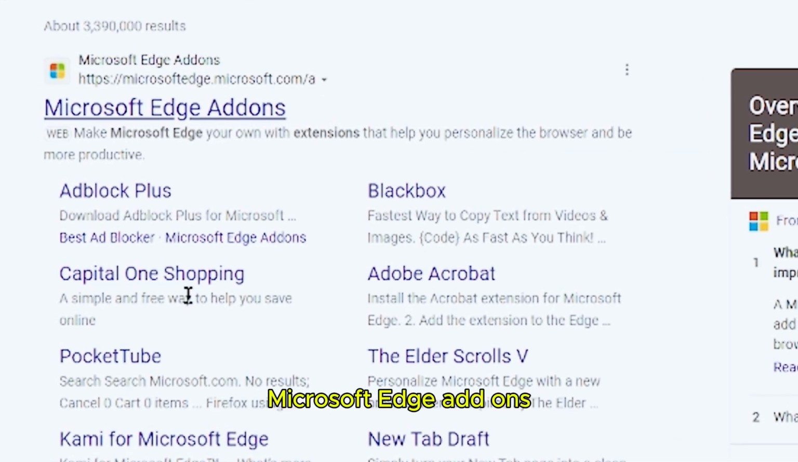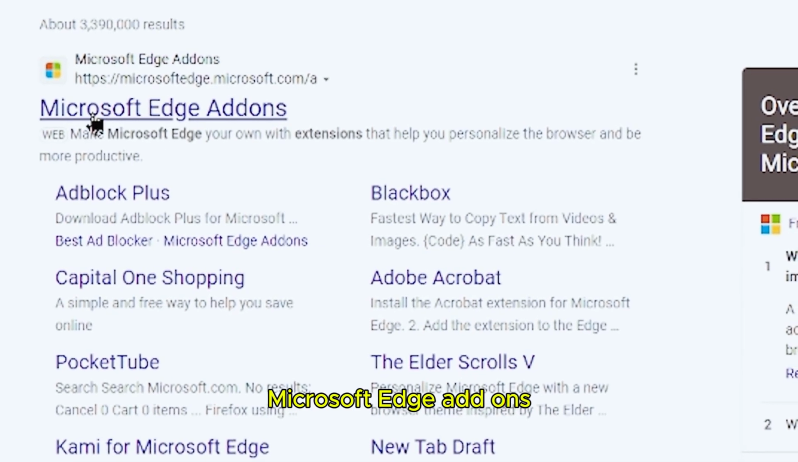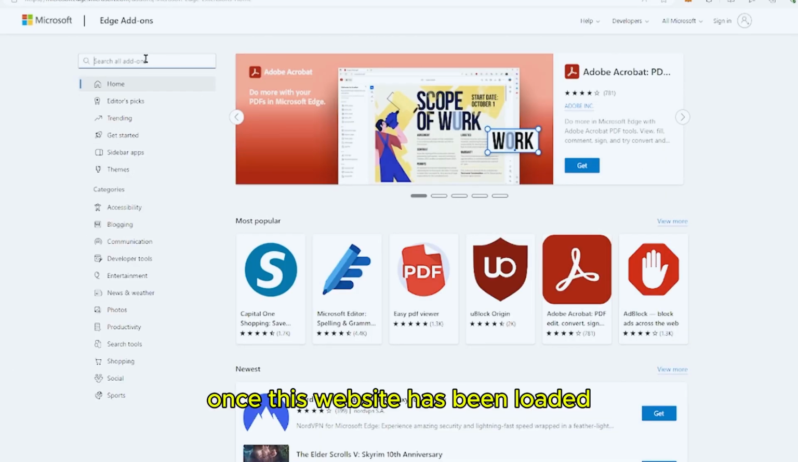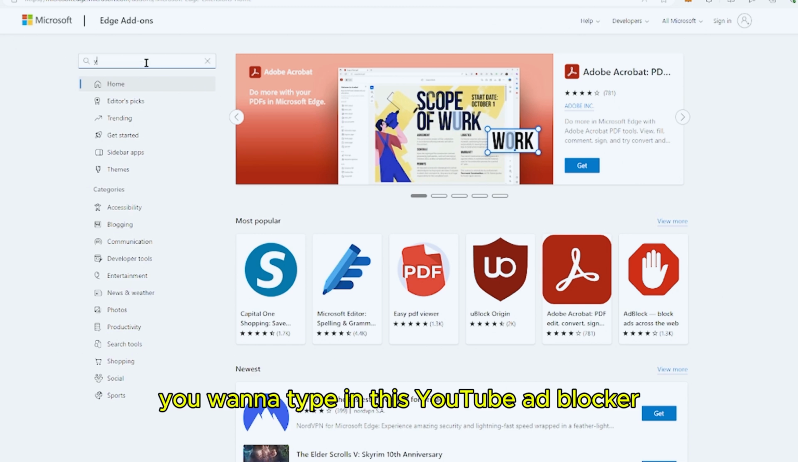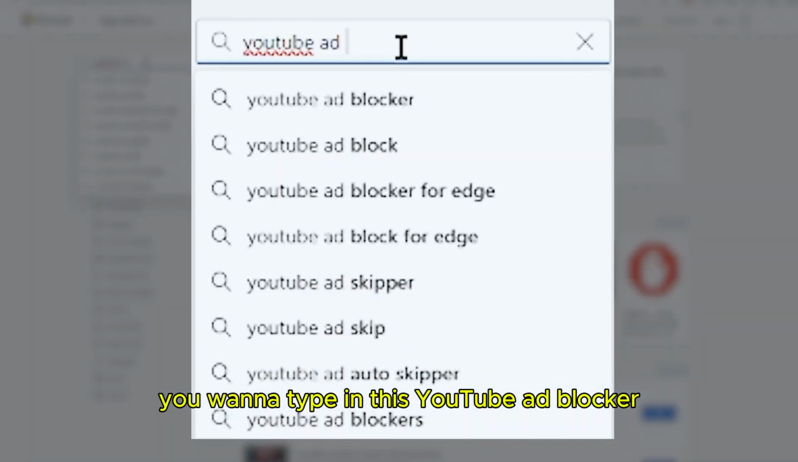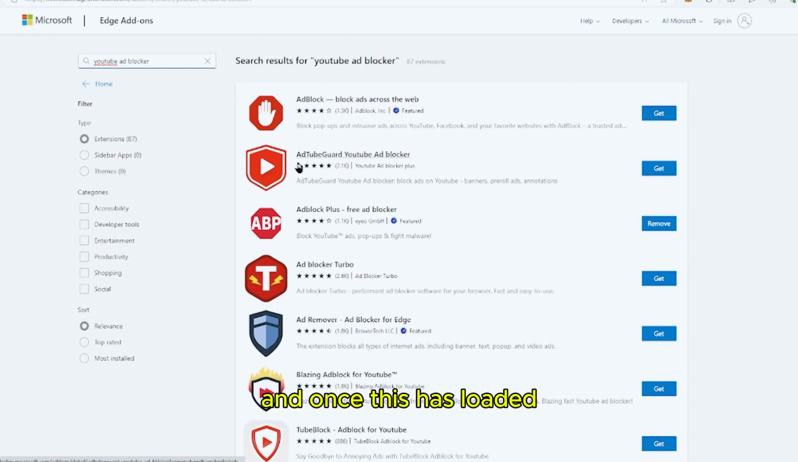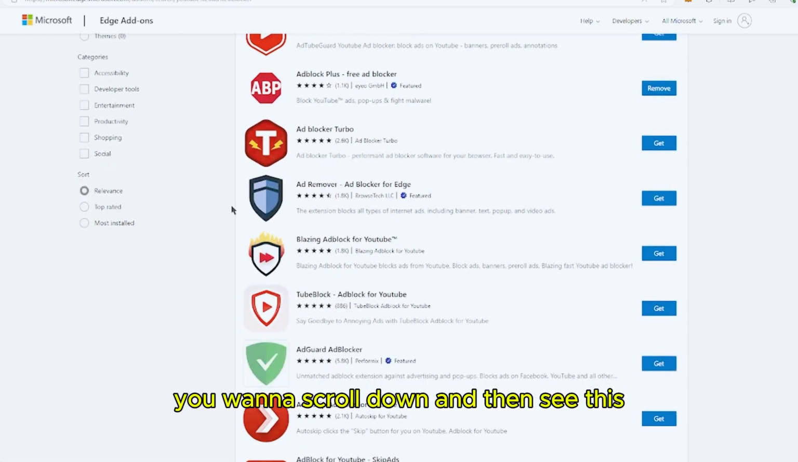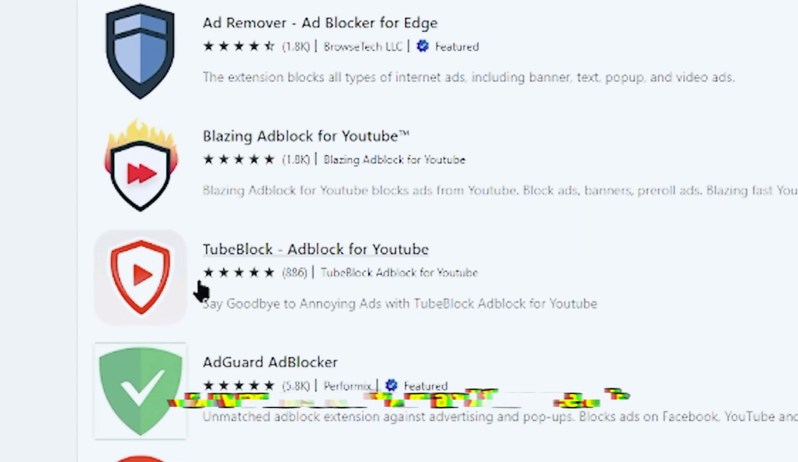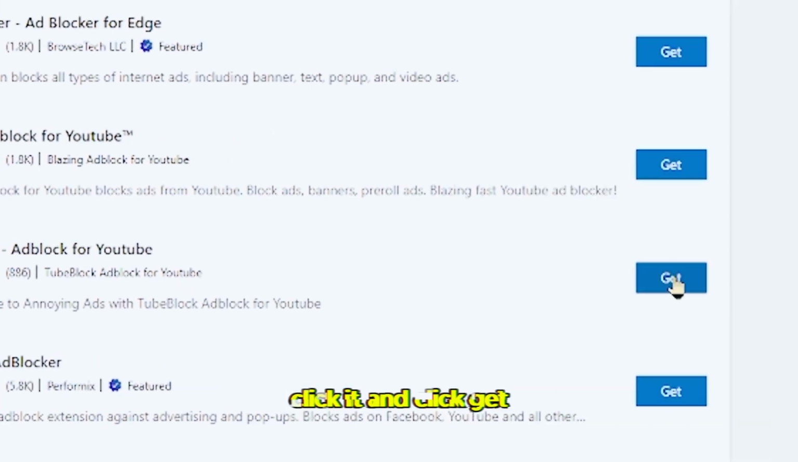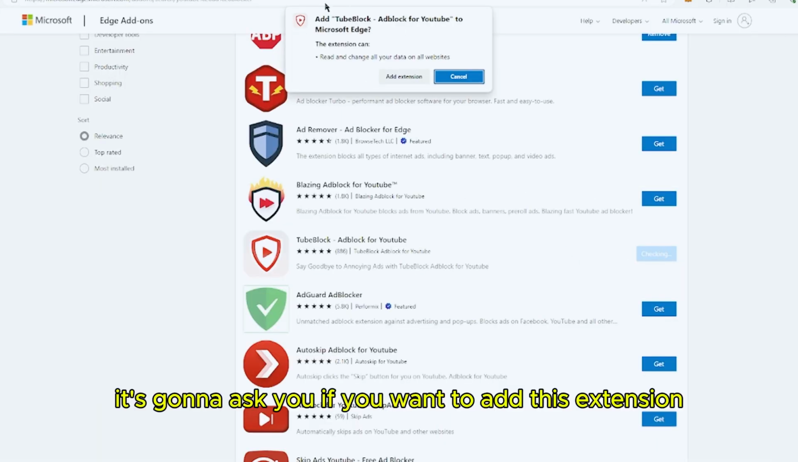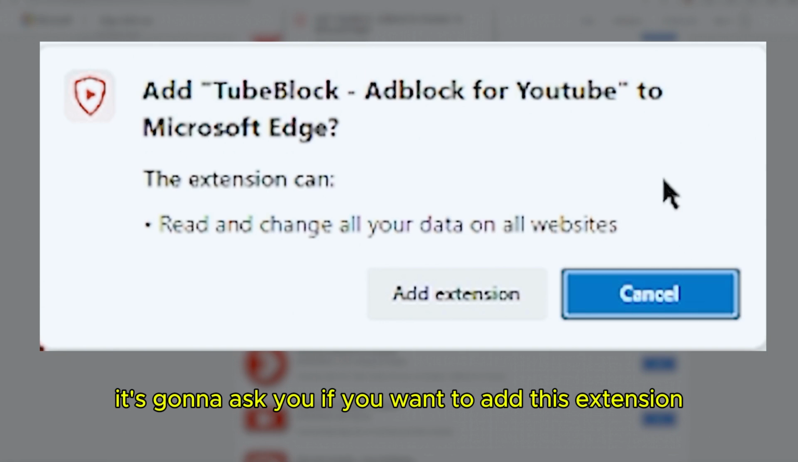Download and install Microsoft Edge, and go to this website right here, Microsoft Edge add-ons. Once this website has been loaded, type in "YouTube ad blocker." Once this has loaded, scroll down, click this, and click Get. It's going to ask you if you want to add this extension, so click Add.